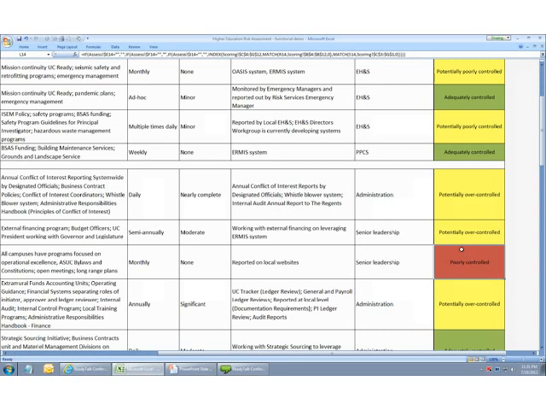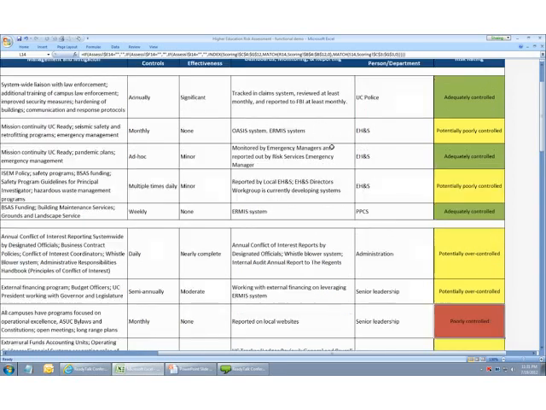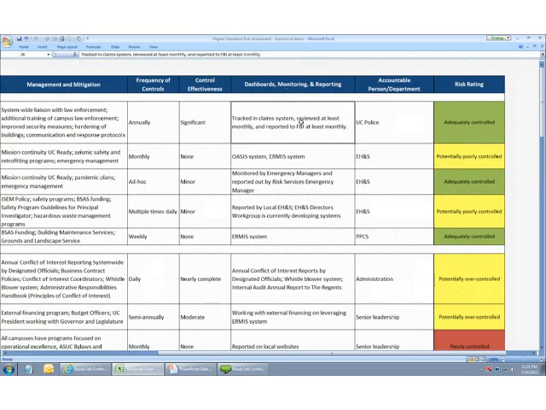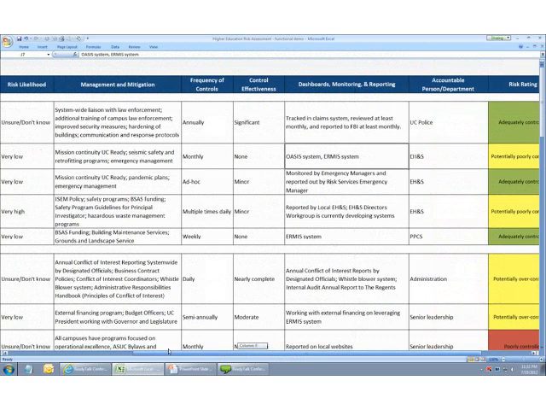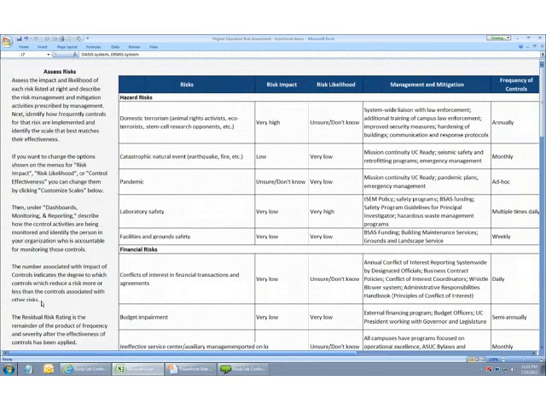Then, under Dashboards, Monitoring, and Reporting, that's this column, one of the two that we skipped over here, we'll describe how the control activities are being monitored and identify the person in our organization next to that who is accountable for monitoring these controls. So now when we've completed all of these fields, when we've completed all of these steps, we can export the data into a comma-separated value file, remember a CSV, and we can do that. If we scroll over here, click on the Export button right here.